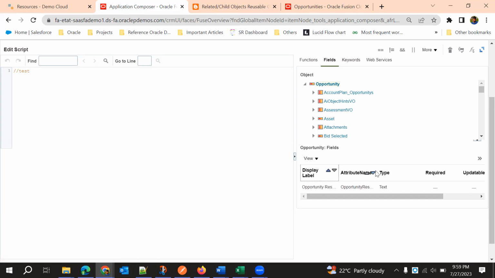For all standard collections, the type will show as text. Before, it was showing something like related collection or related child collection. But now it shows as text for standard related or child objects. So we need to identify these collections through the display names. We can find the display names here, and through that we can find out.